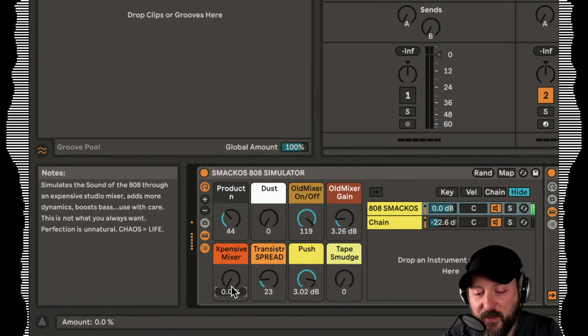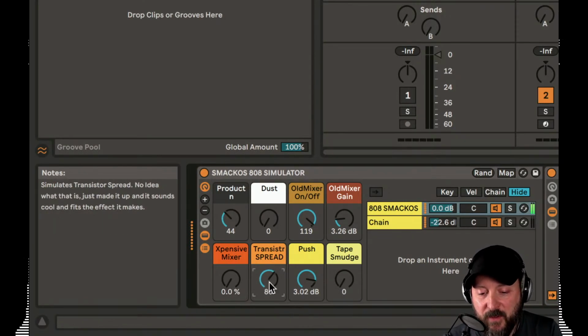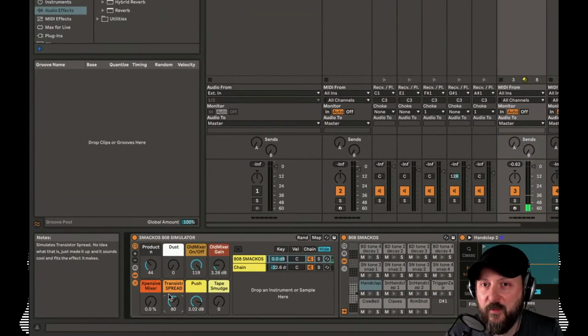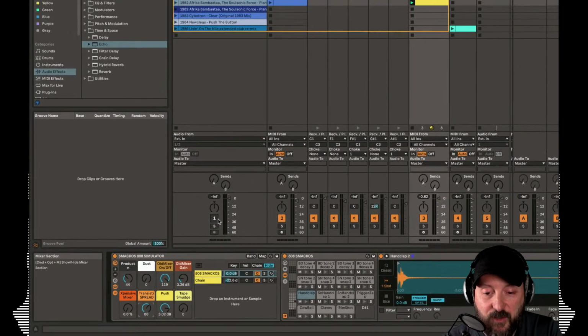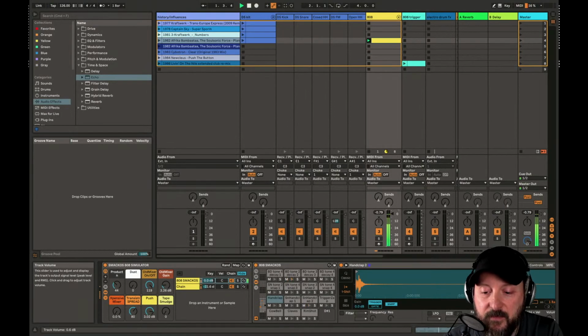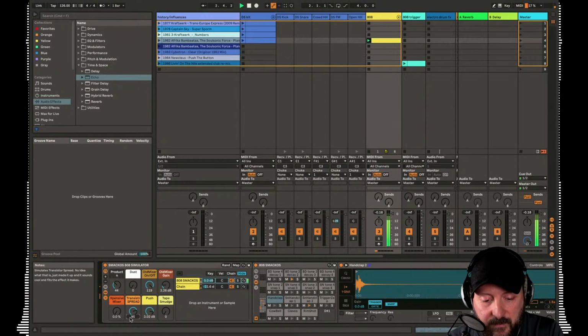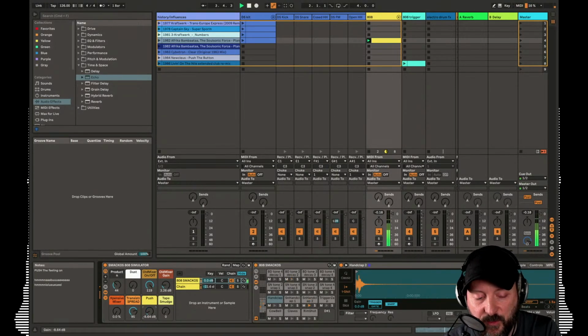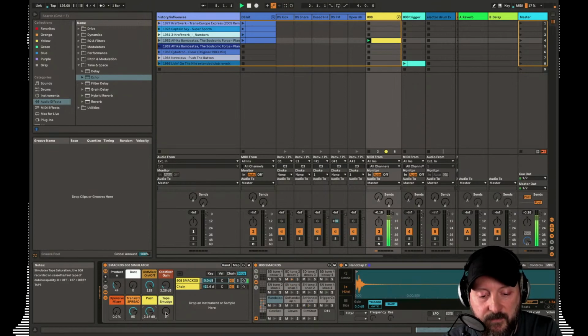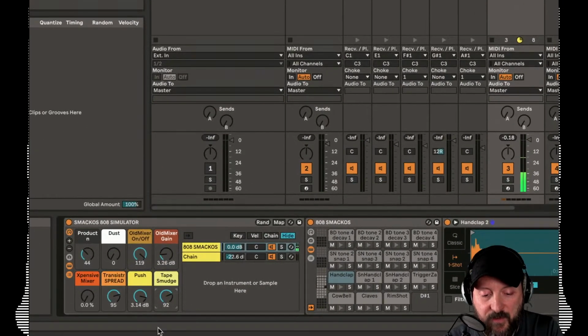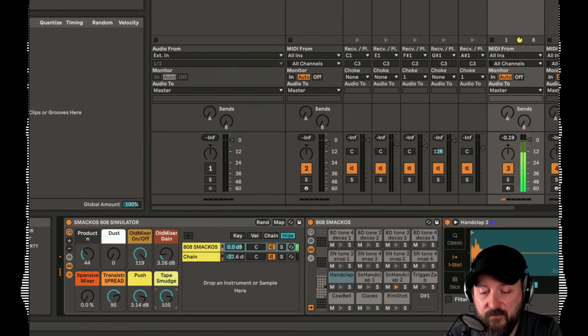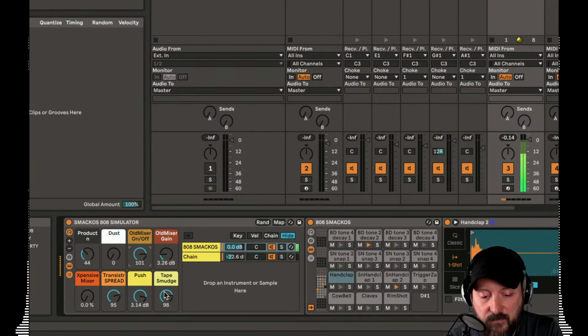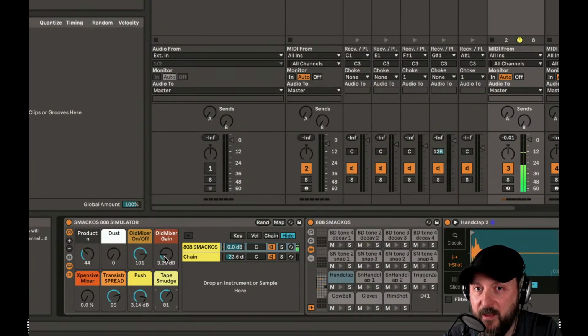There's an expensive mixer control, transistor spread. There's a whole bunch of different effects going on in here. It sounds really good. Push, I think, is a limiter. And then tape smudge. It's kind of like dirty analog. Bad old tape machine effect.